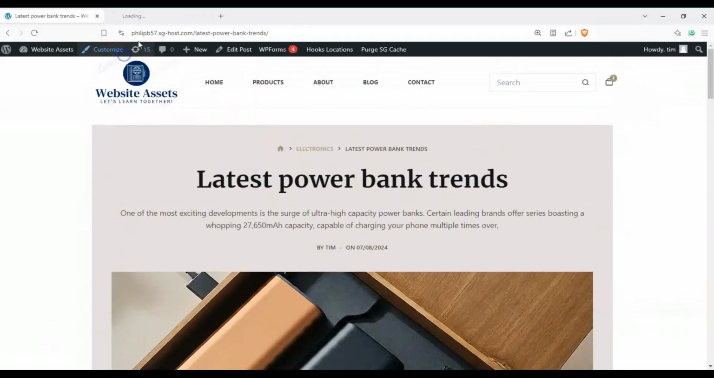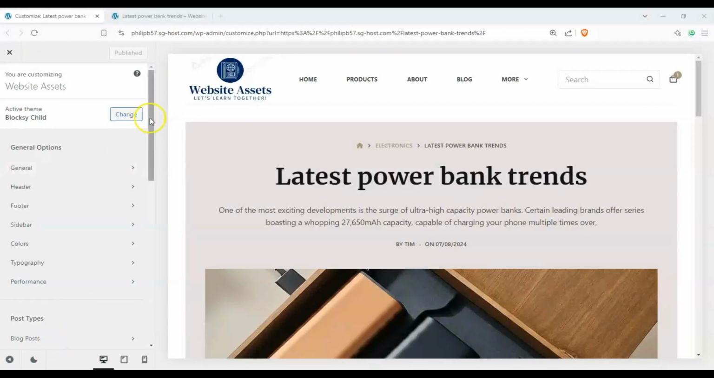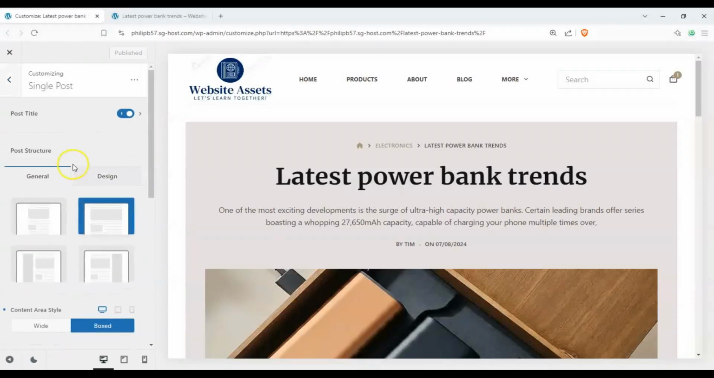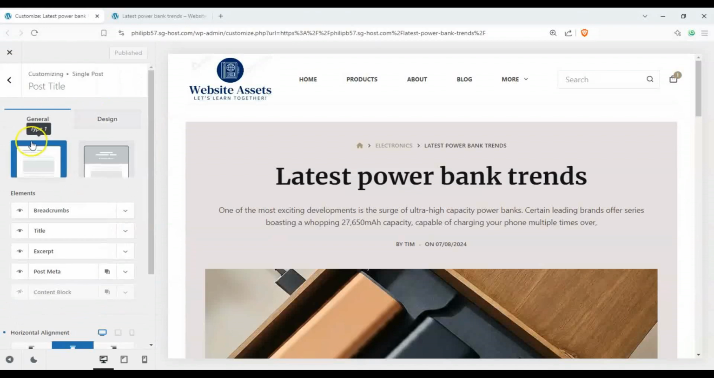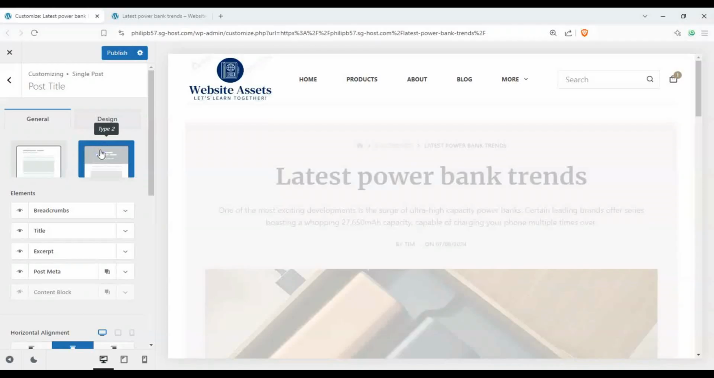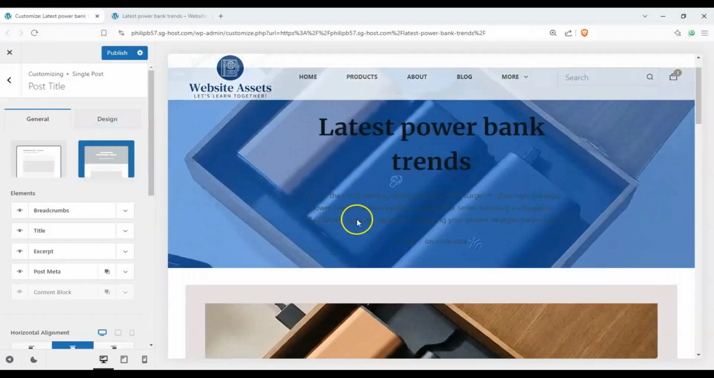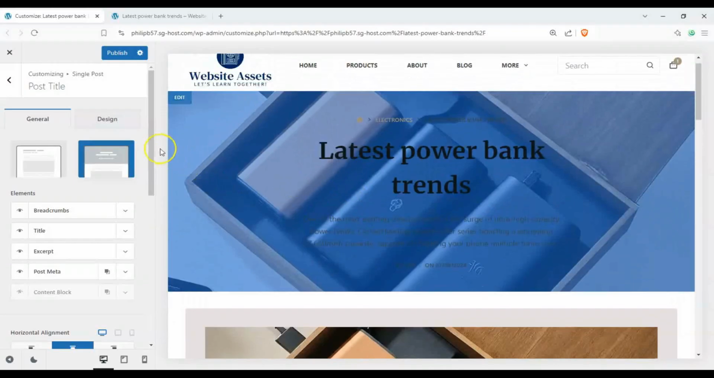Let's go ahead and click on Customize and enter the WordPress Customizer. On our left-hand sidebar, let's scroll down to Single Post. And under Post Title, let's click on that. We have two options, Type 1 and Type 2 over here. Let's click on Type 2, and that's what we're looking for. And you can see we have our featured image as our background.